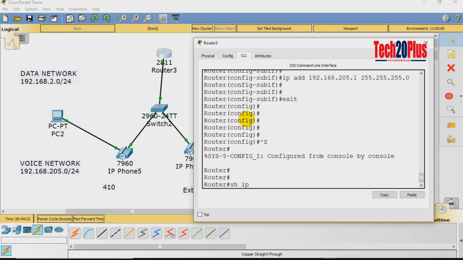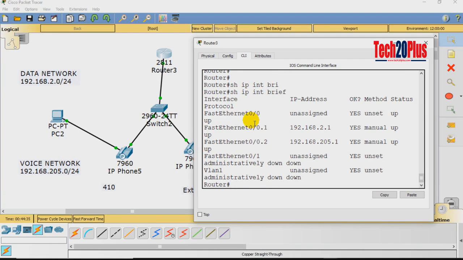So show IP interface brief. For the main interface, we didn't assign any IP address. We created one FastEthernet sub interface for the data network, 2.1, and another sub interface with VLAN ID 2, and gave it the IP 205.1.